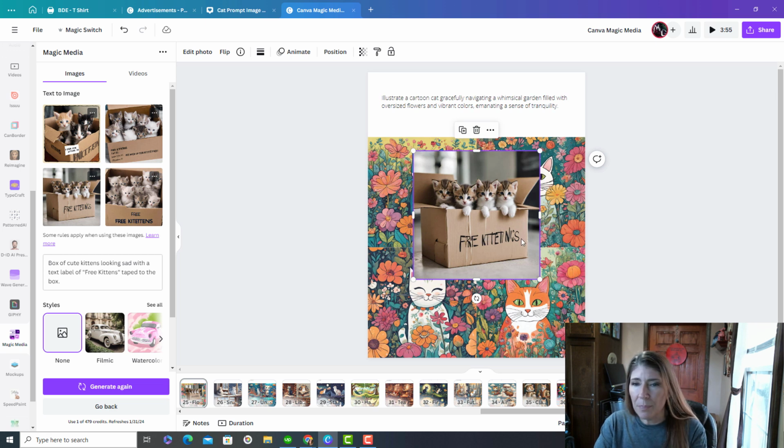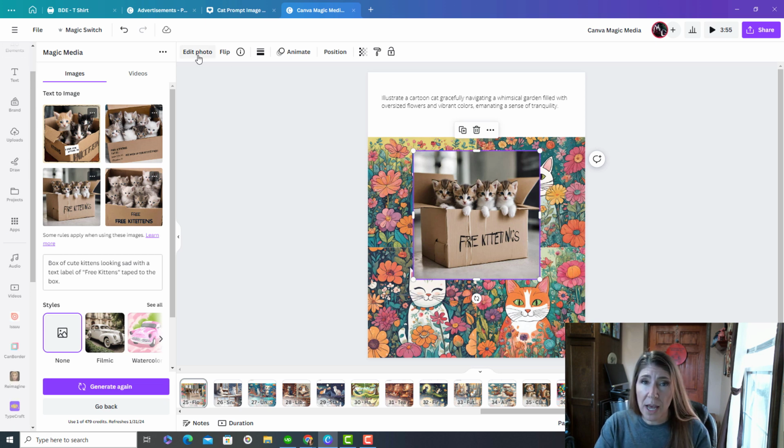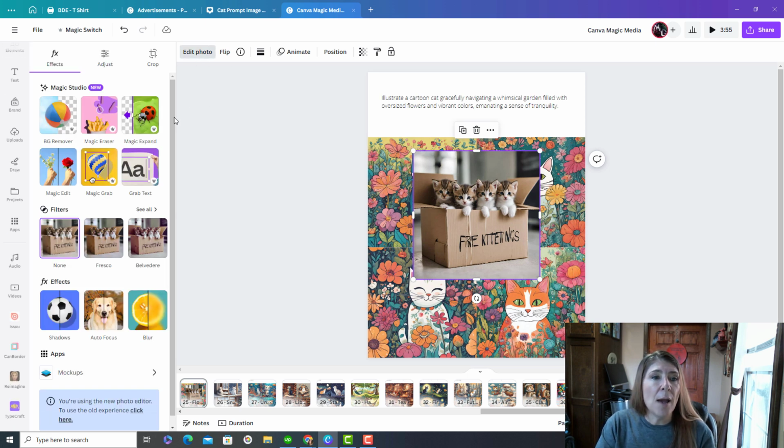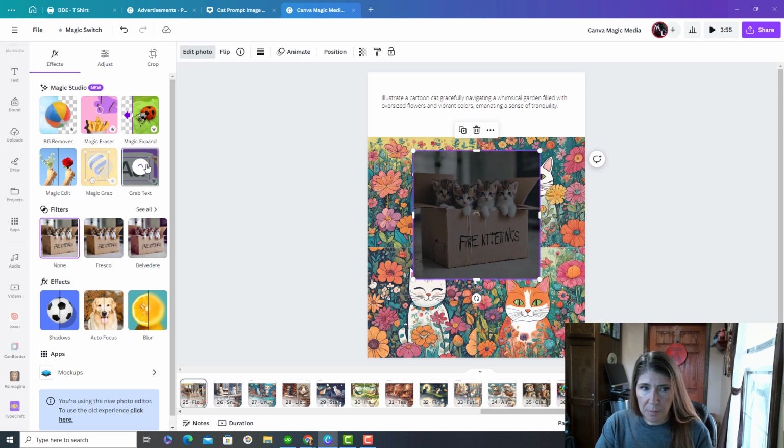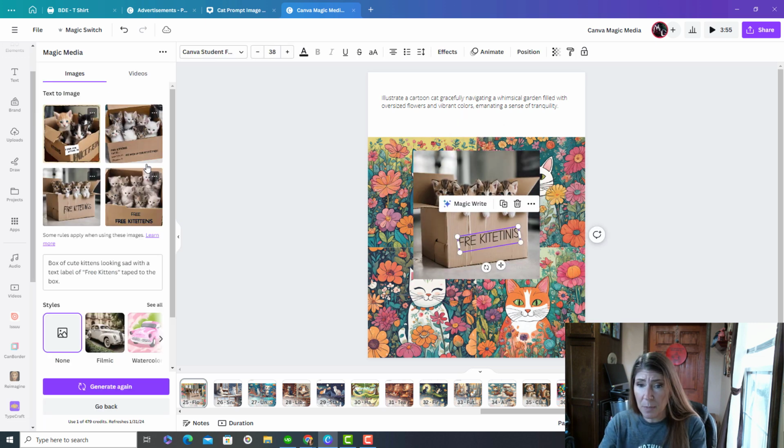Now, problem. Text looks like total crap. I can fix it. You go to Edit Photo, and we're going to do Grab Text. And what it's going to do is sense where in that image there is text. It's going to separate it from the background, and it's going to create a text box that I can then edit. I can change the font, I can change the size, I can change the placement. Here it is. So I can update this text.